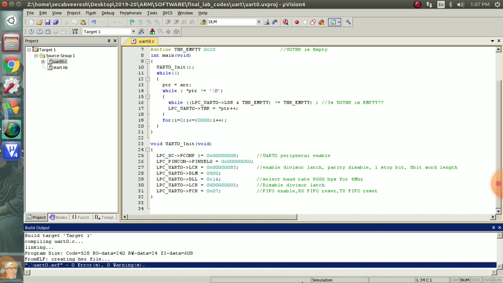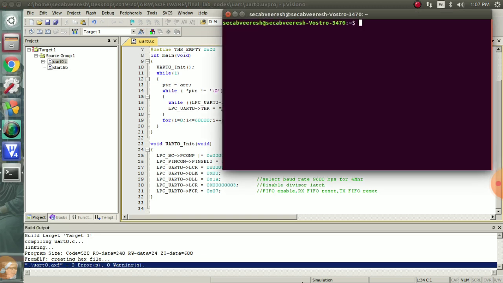We have to burn this hex file into our LPC1768 hardware. So the connections with the hardware, you know all of them. Now we have to set up the UART here. The COM port has to be configured first. For that purpose, open the terminal and type cd ~/.wine/dosdevices.